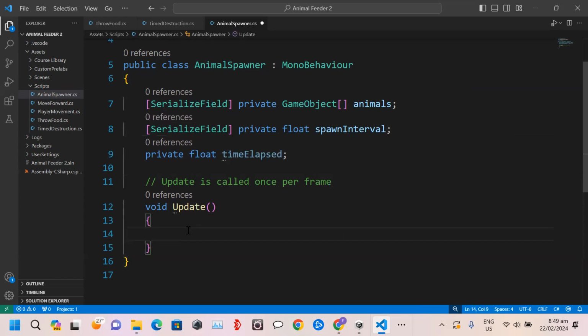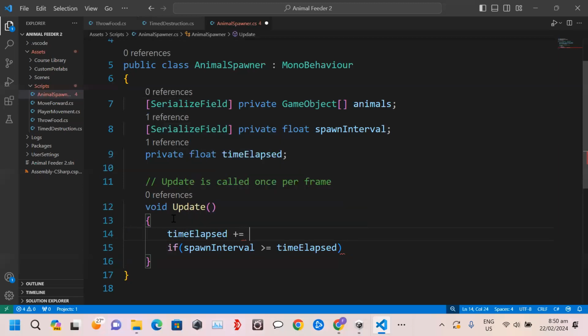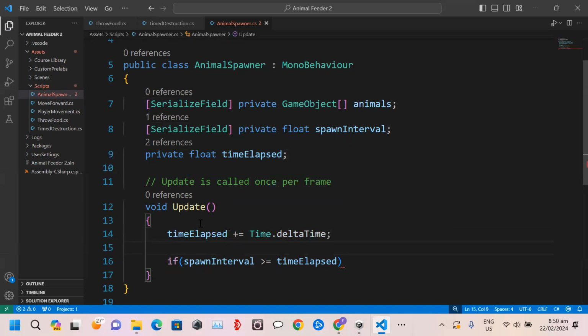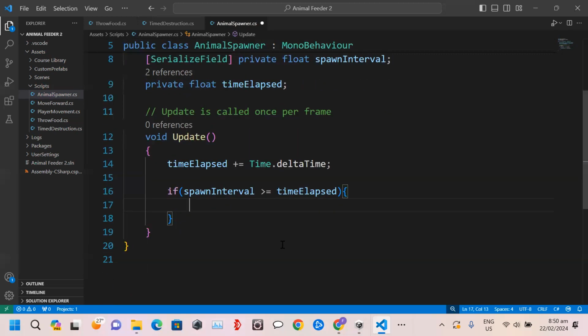Okay, so to update, we could say if spawn interval is greater than or equal to time elapsed. Forgot something. Time elapsed plus equals Time.deltaTime. It's just a similar, rudimentary way. There are other ways to manage this, such as coroutines. But we'll clean up our code later. We'll use those, but for now, an easy implementation. If our spawn interval is greater than our time elapsed, we will create an animal.